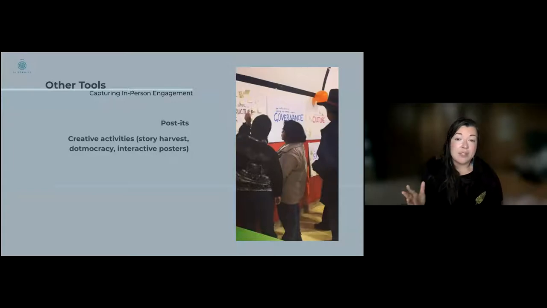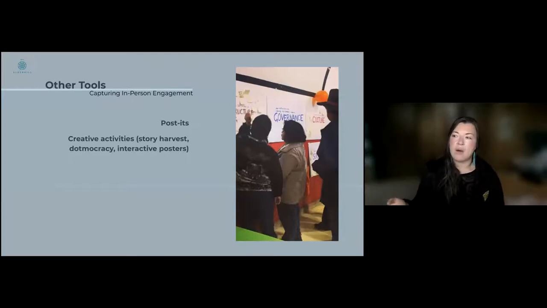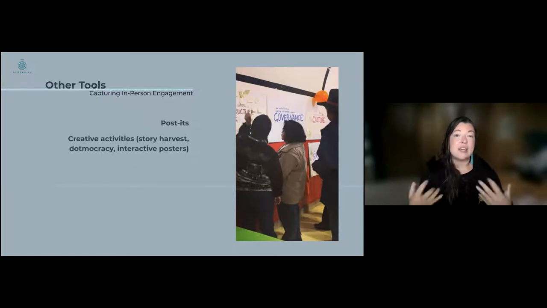So story harvest is where you have designated storytellers in a big group who share stories, again, let's just go with housing, people who share stories about how housing used to be in our communities back in the day. And then you have designated listeners listening to the story, trying to pull ideas from it. So maybe you make a worksheet for the listeners to track their notes or draw pictures that come to them. And that's how you capture that storytelling engagement.